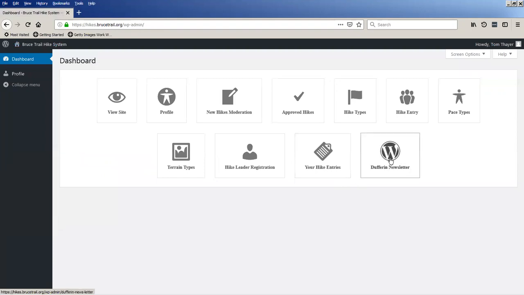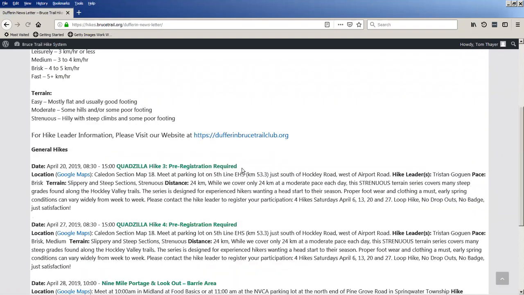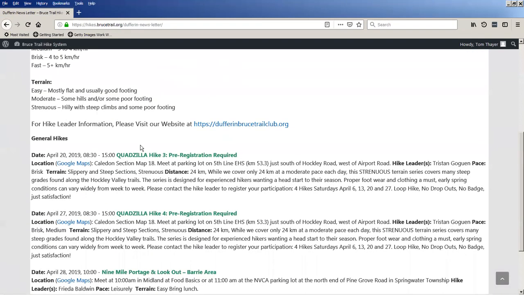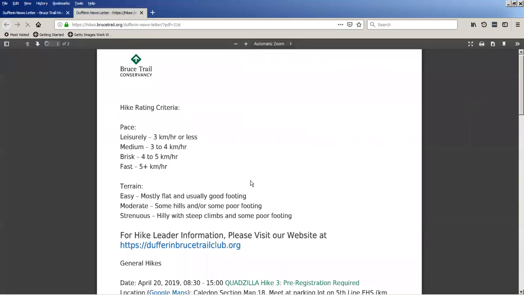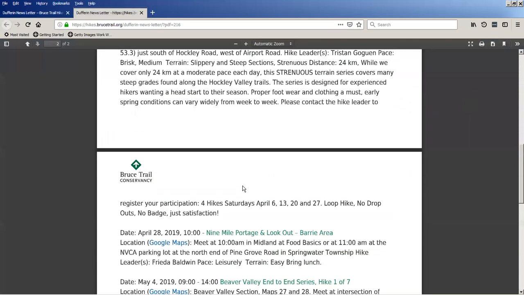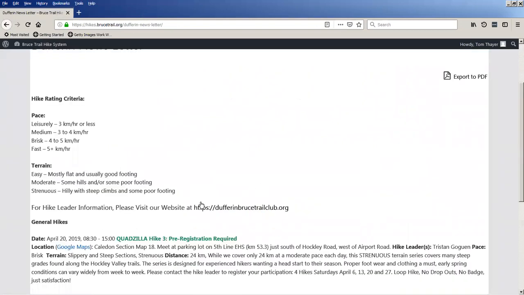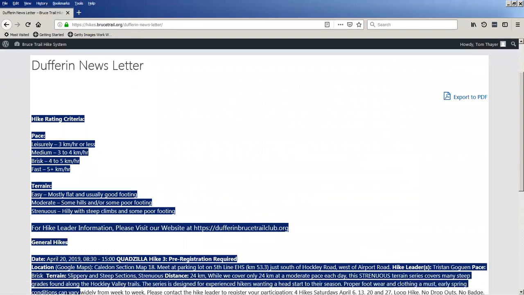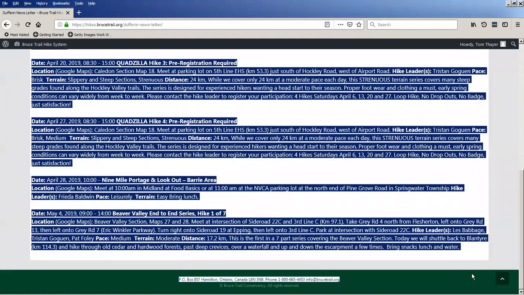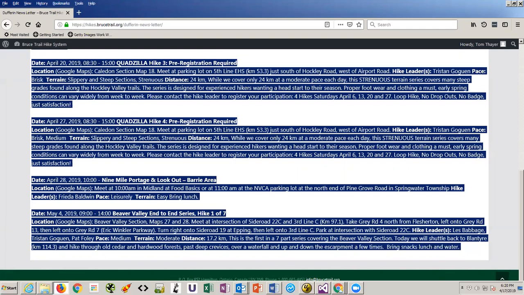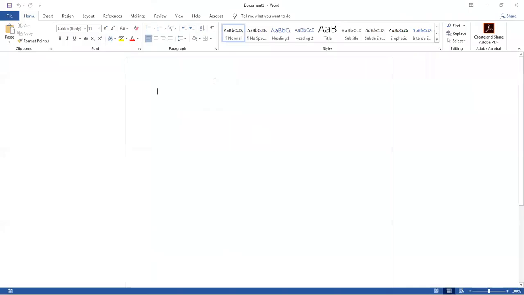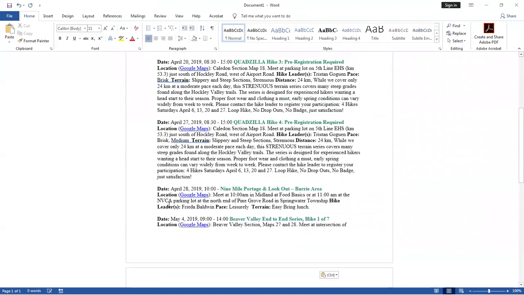And then there's the newsletter functionality. Now, in the case of Dufferin, we've got it set up so that our newsletters look like this. They're just basically laid out one after the other. And you can click on this and export to PDF. So it'll actually bring it into a PDF if you want to edit them inside of a PDF editor, because we include them within our hikes. Or you can simply highlight everything, start up something like Microsoft Word and just paste it in. So there you go. There's all your hikes inside of there as well.